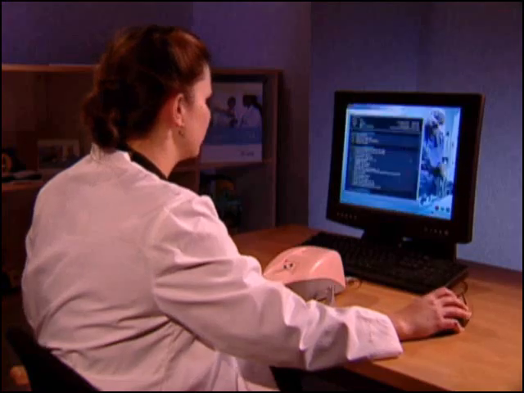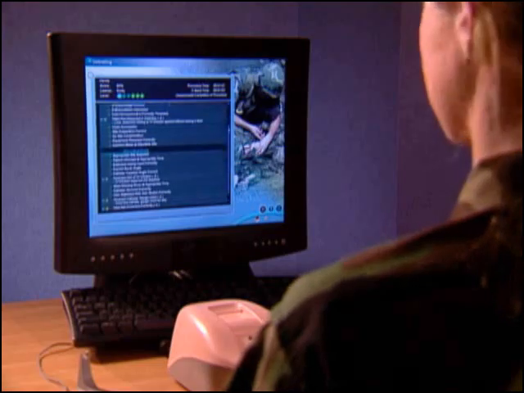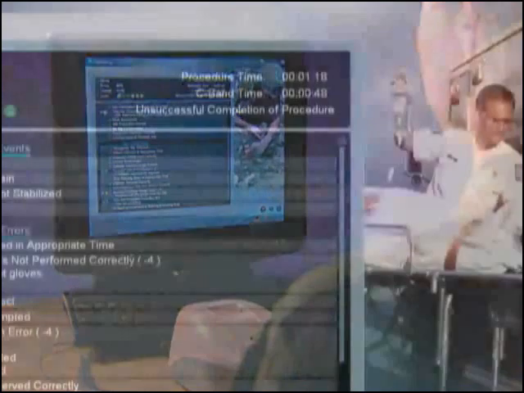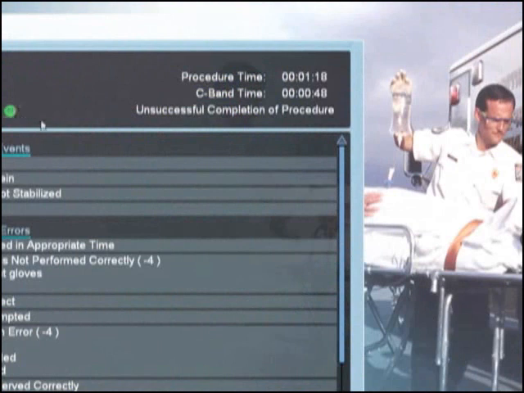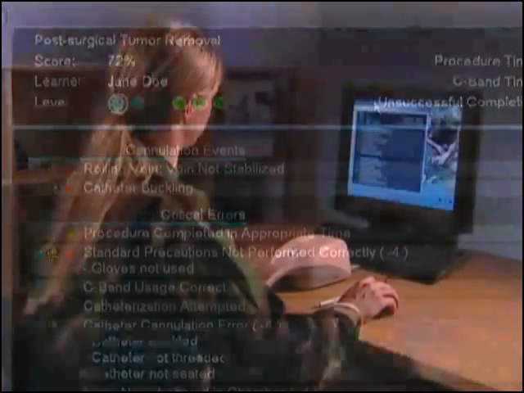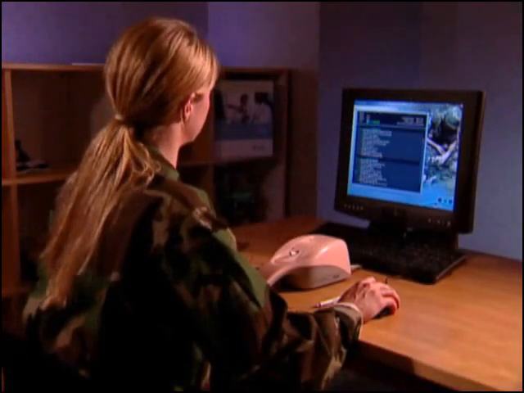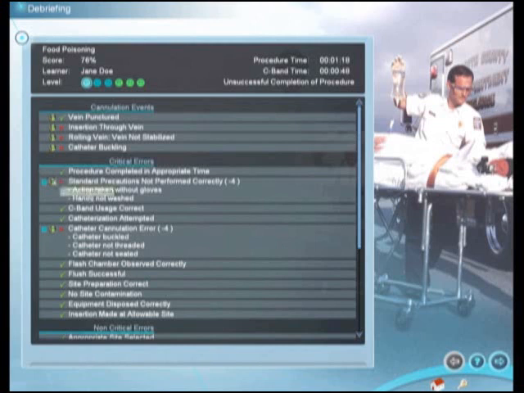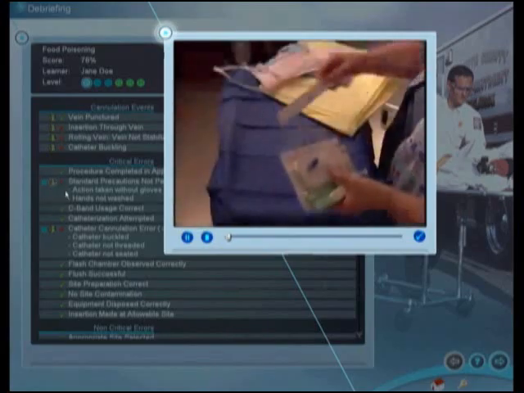Once you have completed the procedure, advance to the next screen to view a debriefing of your performance. You will see if you have successfully completed the procedure, a list of your critical and non-critical errors, and a list of cannulation events. Click on the movie icon next to an error or a cannulation event to view a descriptive training video.